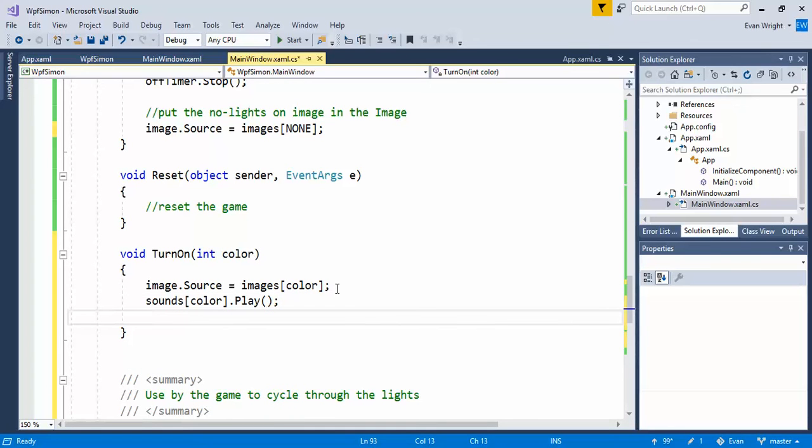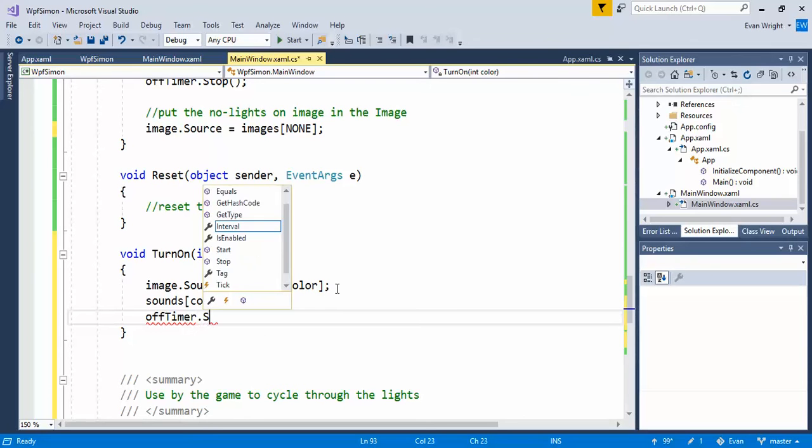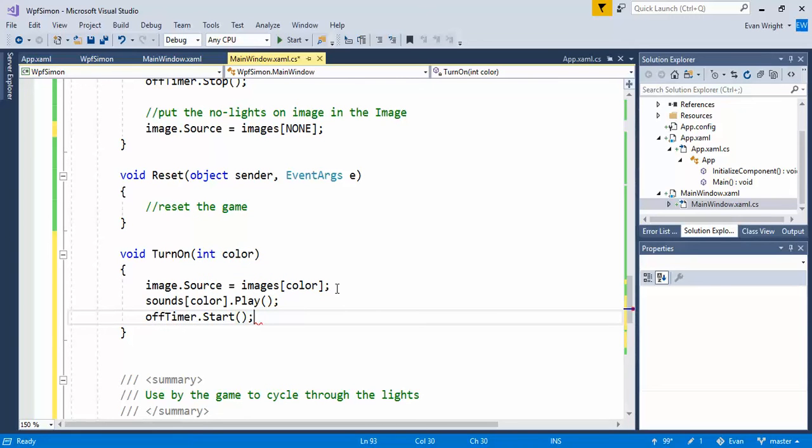And then we need to tell the light to turn off, right? And we have a timer just for doing that. So let's start the timer that does that. And so this is going to put the right image in the box, play the sound that goes with that light, and then wind up the timer to shut that light off in 250 milliseconds or something like that.